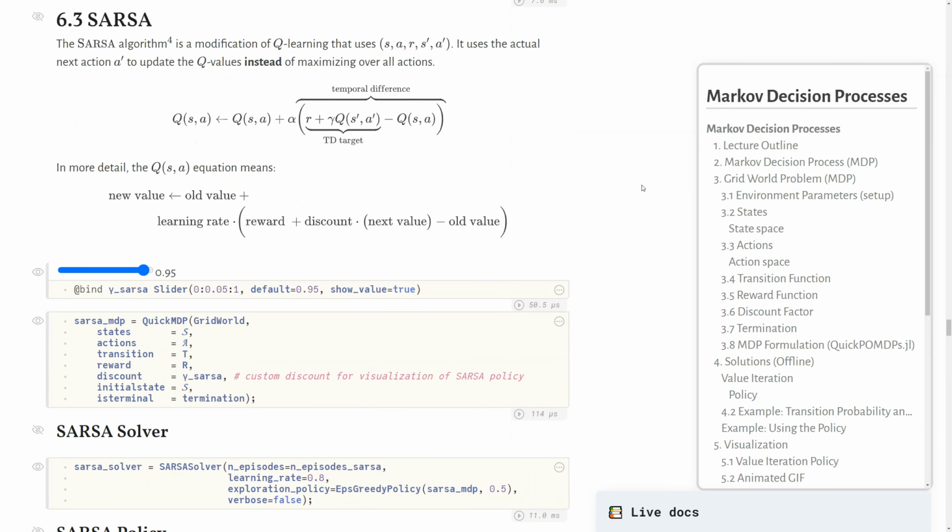The next algorithm that we show here is called SARSA, which is a modification of Q-learning, so it's also model-free. It uses the state, action, reward, next state, next action tuple, which is why it's called SARSA. So it uses the actual next action A prime to update the Q values instead of maximizing over all of the actions. So you see here there's no more max over A prime. We actually have to experience what is the next action that we would have taken so we can get this target value to compare with our existing value.